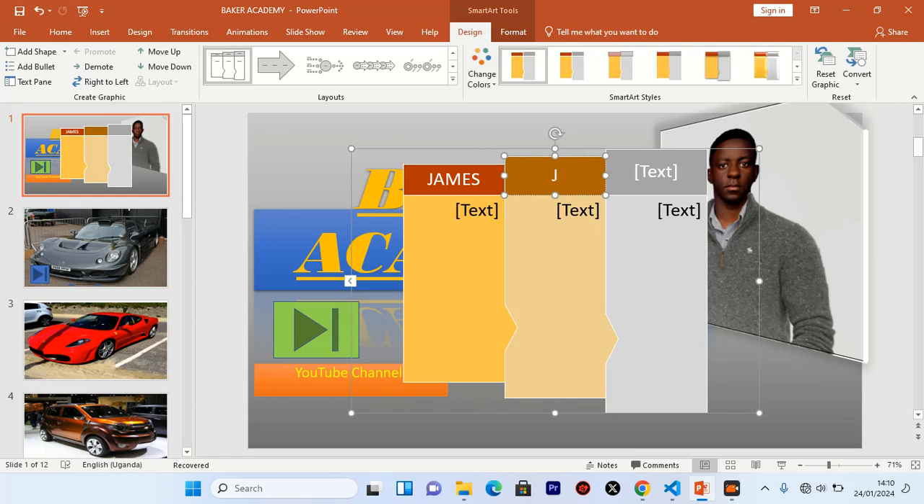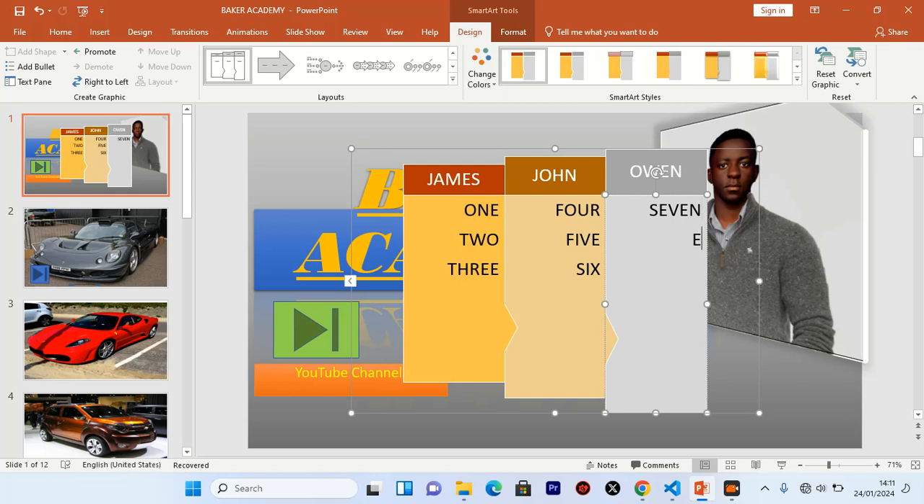sorry for that, John, Owen, and here you can add any text like 1, 2, 3, 4, 5, 6, 7, any text depending on what you are. 9, 10. Okay, so that is it.